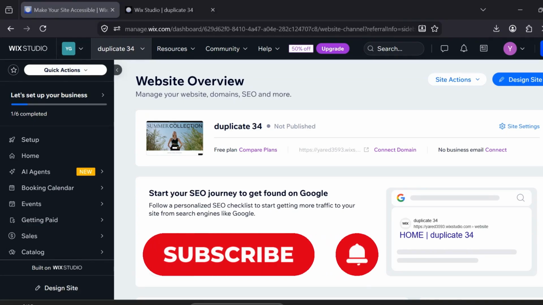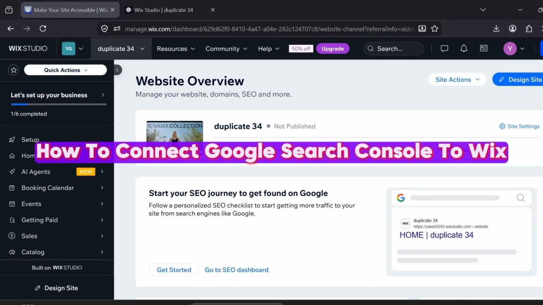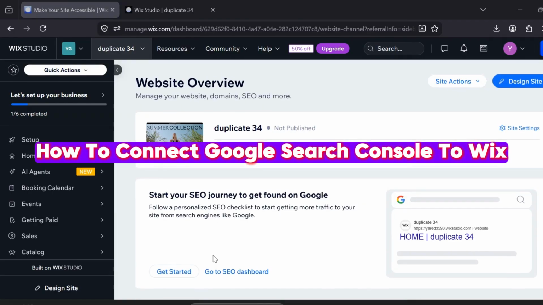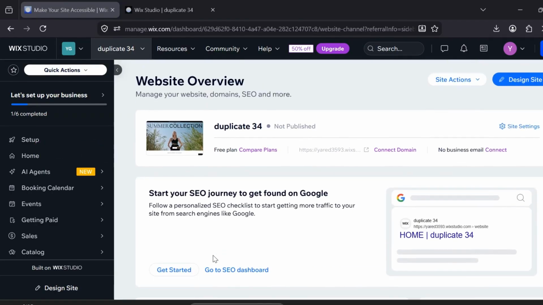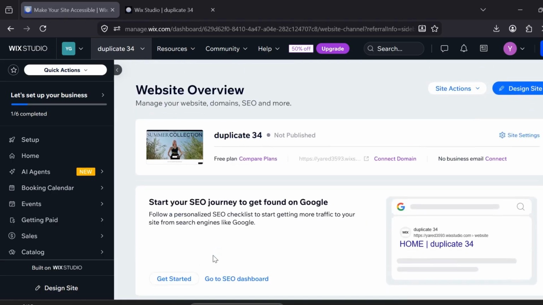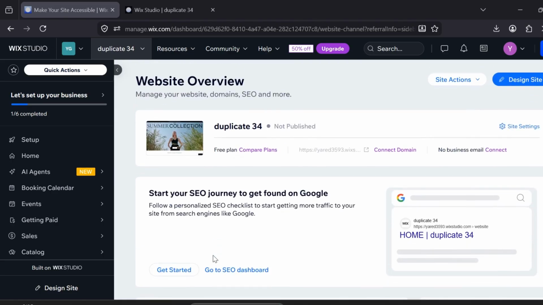Welcome back, everybody. Today, I'm going to teach you how to connect your Wix website to Google's Search Console. This is essential if you want Google to properly index your site and monitor how it performs in search results. Let's jump right in. First, head over to the Wix website and log into your Wix account.